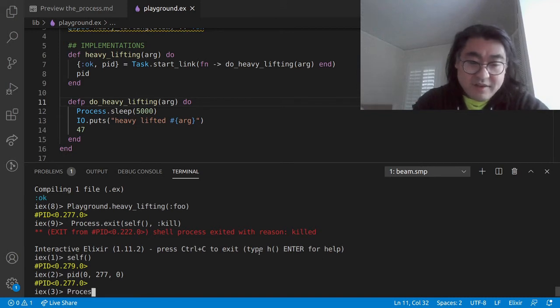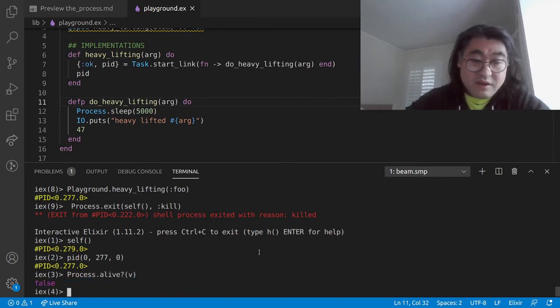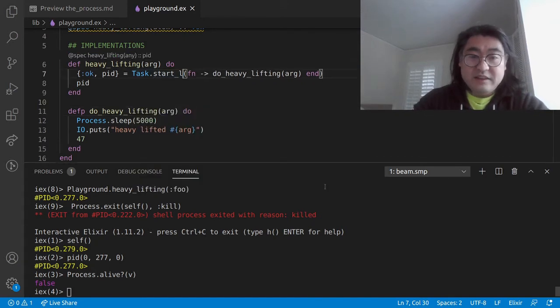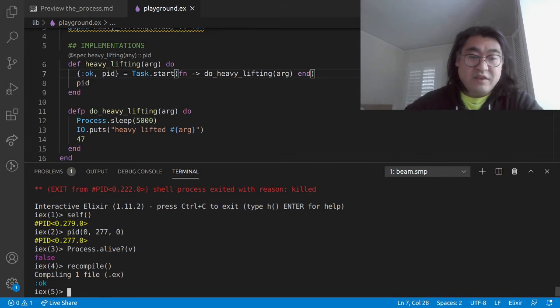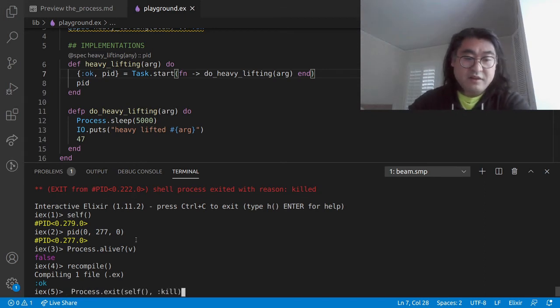And then Process.alive?. And so that PID 0.277 is indeed not alive. Now let's do it this way. So I'm going to delete link off of the end of this task, and use .start. And then I'm going to get ready to kill the console. And then let's run it this time.